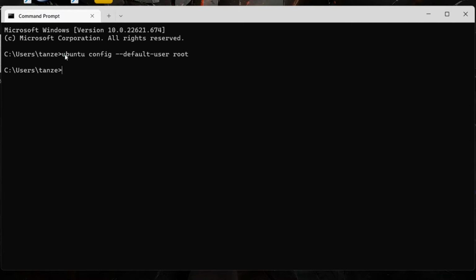Also, this Ubuntu is the command that I was talking about. If you are running any other version of Ubuntu, then you will have to type accordingly, like Ubuntu 22.04 or Ubuntu 2004, which I have explained earlier. And if you're running any other Linux distribution, then you have to use the name of that distribution. Since I am running Ubuntu, I'm doing it for Ubuntu.